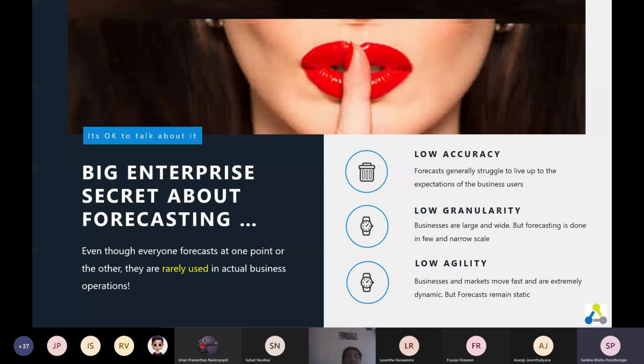So these are the three main reasons why even the big enterprises, not just in Sri Lanka, but even globally, are very reluctant to use forecasting. And we call it the big enterprise secret about forecasting. People have these concerns, and as a result of it, they are actually rarely used, even though all of us talk about forecasting all the time. So as I said, if there are questions, please post it on chat. I'll try to answer them as much as possible during the presentation itself. So let's keep it chatty.